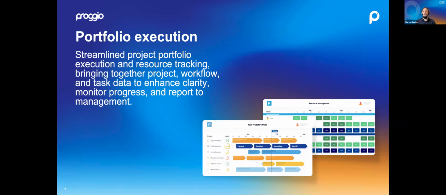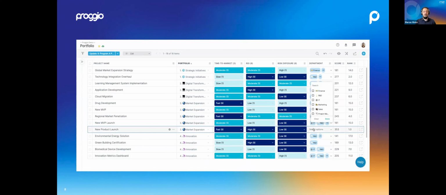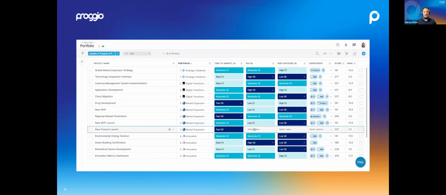Additionally, on top of that is the portfolio execution layer. Now, of course, this is about streamlining everything at a broader perspective so we can see resource tracking across all projects, see the workflow stages or life cycle stages, if you will, and of course, report on all of that data via dashboards and other metrics. Just as I mentioned, this incorporates things like prioritization and rank. So you can see here fully customizable metrics that you can associate to your projects, and Progio will score and rank them for you. This way you have real-time discussions around what's most important and what we should be executing on first.